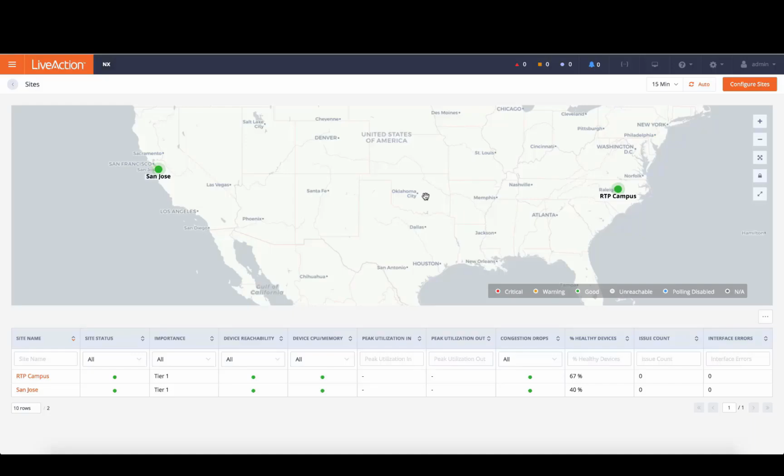When you first log into LiveAction LiveNX's operations dashboard, you're presented with many different dashboards as well as the site view. Here we're laying out the two sites that LiveNX is managing, both in San Jose as well as in RTP. And notice we're able to understand high-level information about reachability, the device and the CPU memory, the utilization, as well as other aspects with regards to the percent of healthy devices and the issue counts. Now, these percent healthy devices and issue counts are coming directly from DNA Center via their northbound APIs.